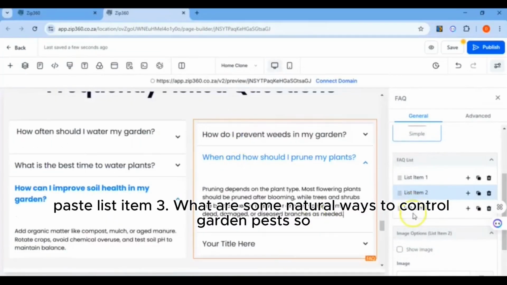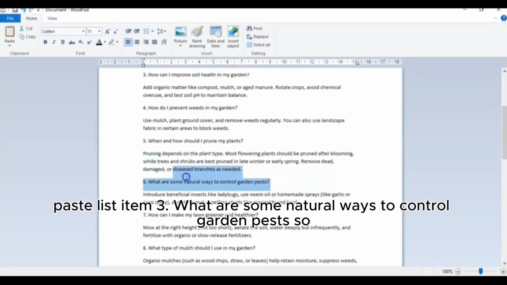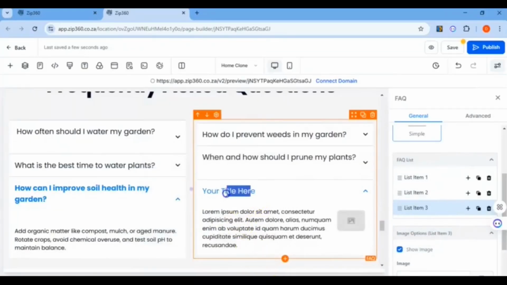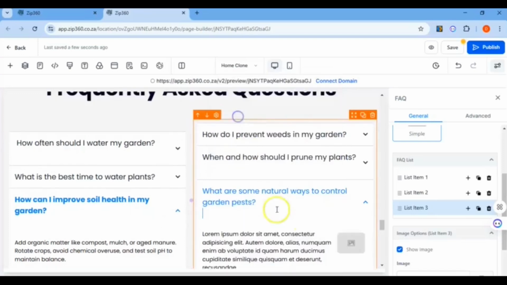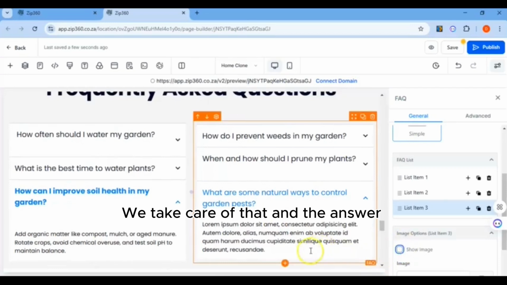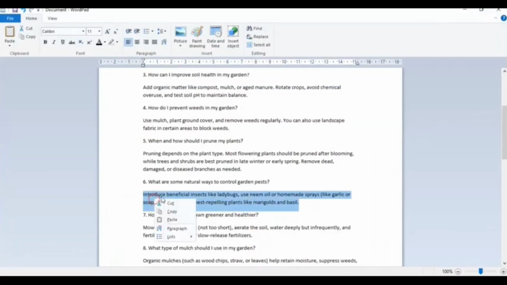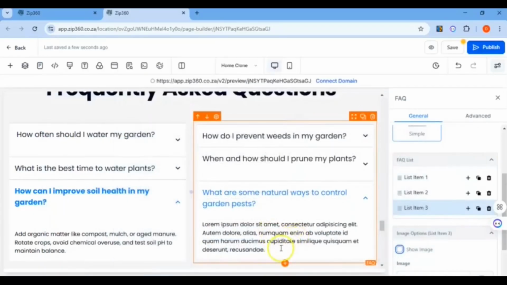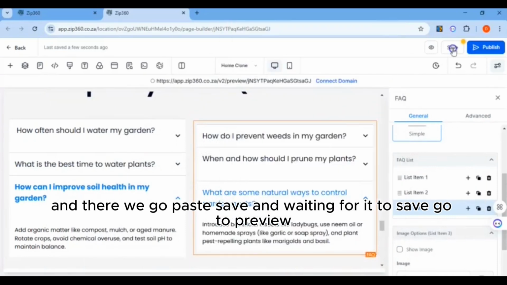Paste. List item 3. What are some natural ways to control garden pests? So we take care of that. Answer. And there we go. Paste. Save. And waiting for it to save.